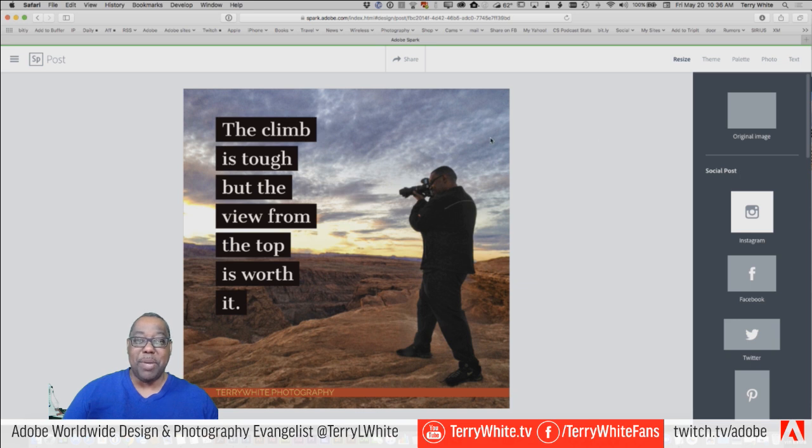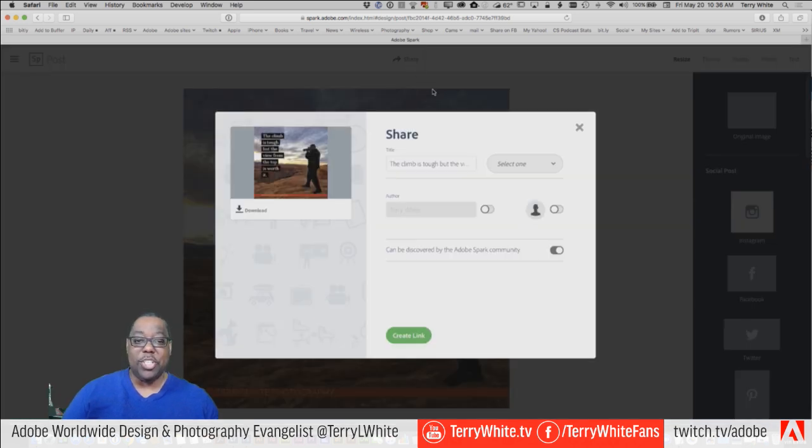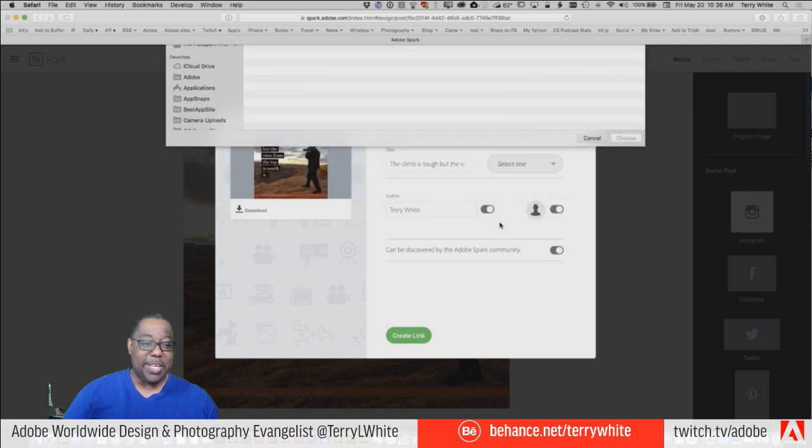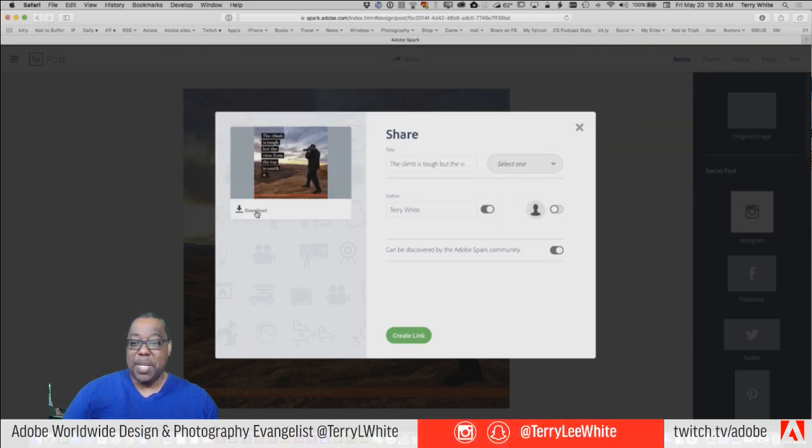That's Adobe Spark Post. Now when you're done, you click share, and then at this point you can make it available in the Spark community. You can put in your author name. You can put in your author photo, which, yeah, I thought I was going to do that. Okay, I'm not going to put in a photo. And then, of course, you can download it. So I can say, download this, give me that graphic now to use anywhere that I want. And that is Adobe Spark Post.